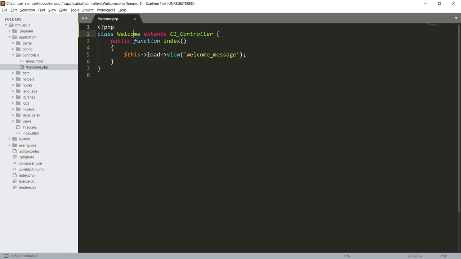Inside that new class we have a public function, and it has the name of index. I will explain what it means, but just know that it has the name index. And then we are saying load view, and this is what we call the welcome message.